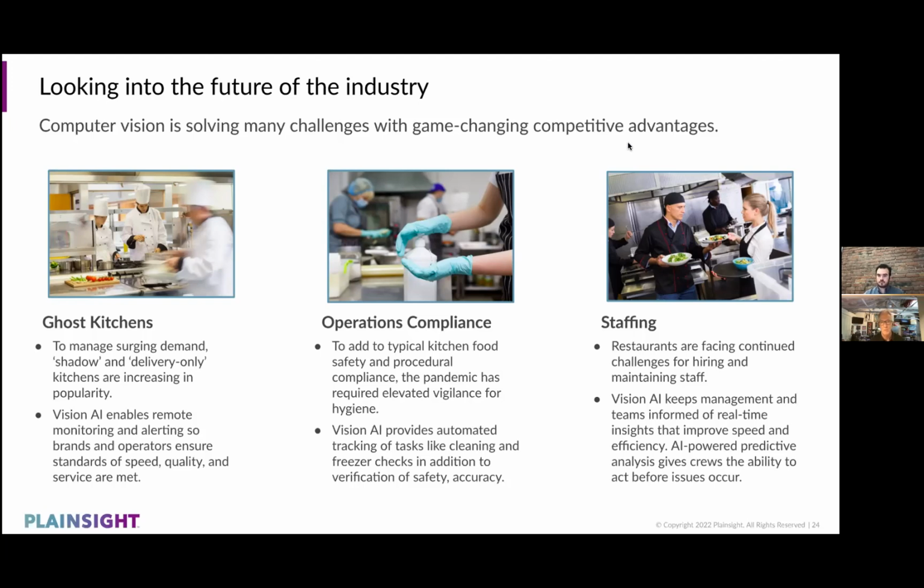And then we talked about staffing a little bit, not only in the technology industry, but restaurants are having a lot of challenges with hiring and maintaining staff. I think that's happening across every industry right now, but we can help keep management and the teams informed of what's happening there in terms of predictive analysis, giving crews the ability to act before issues come up. So lots of cool stuff coming down the road.